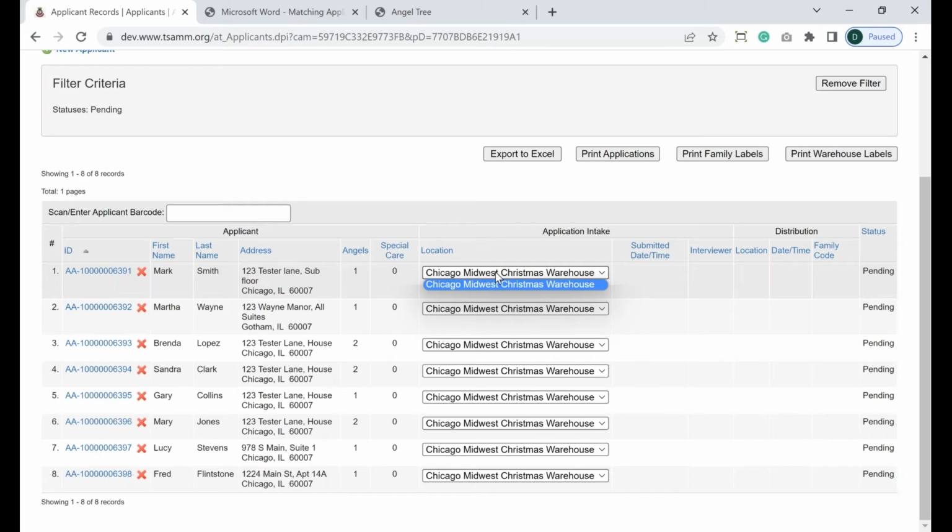So this applicant, Mark Smith, ended up at Chicago Midwest, but for whatever reason, we want to override that and send him over to, say, Chicago Midway. I would be able to do that here. And this list would be made up of any intake sites that I have. In this case, there is only one intake site, so that's why it's like that. Okay, so that's a little tip for you. It does happen from time to time, and it's a question we get a lot, and that's why that drop-down box is there so that you can change that as necessary.